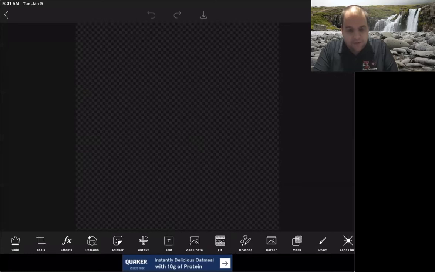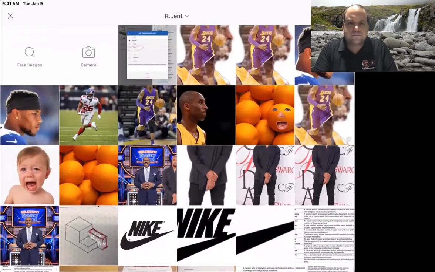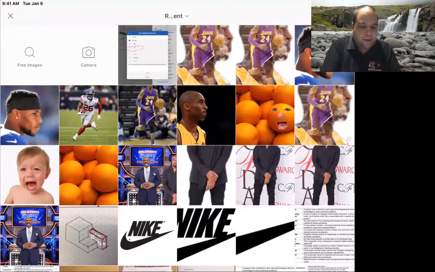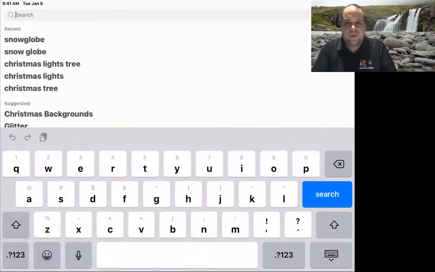If I choose add photo, you can go to Google and download one that you find online, or you can search for one here in the program. You're looking at images that are currently in my camera roll, some of the previous projects we've done. If you want to go online and download an image, you can, or you can tap right up at the top where it says free images, and that will allow us to search for things.